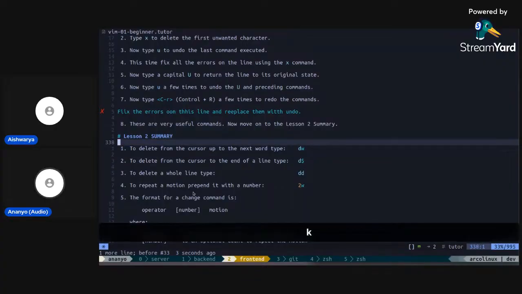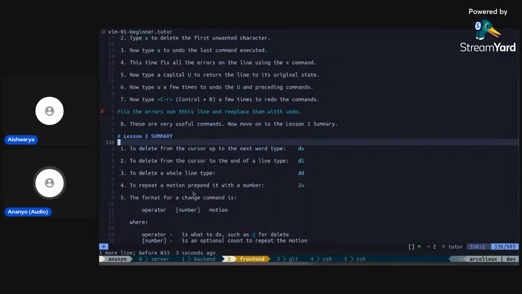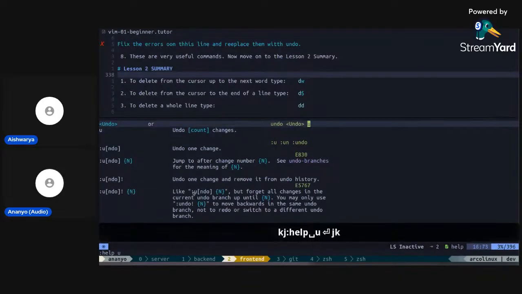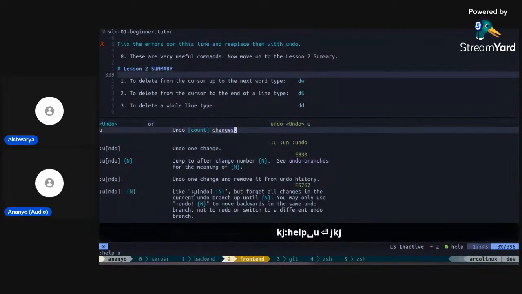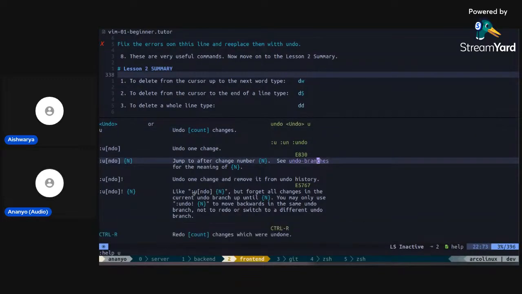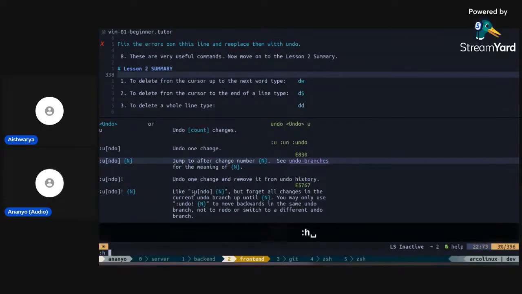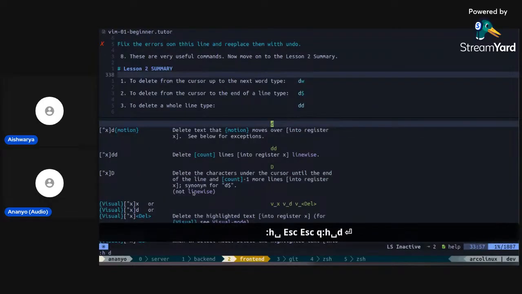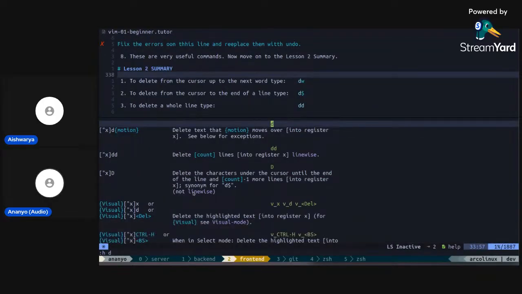Like if you want to know what small u does, you can do colon help, then small u. It would show you that u is for undo. It can undo one change, or u then N, it would undo the last N changes. Or if I want to go to help d, it would show me the help for this.